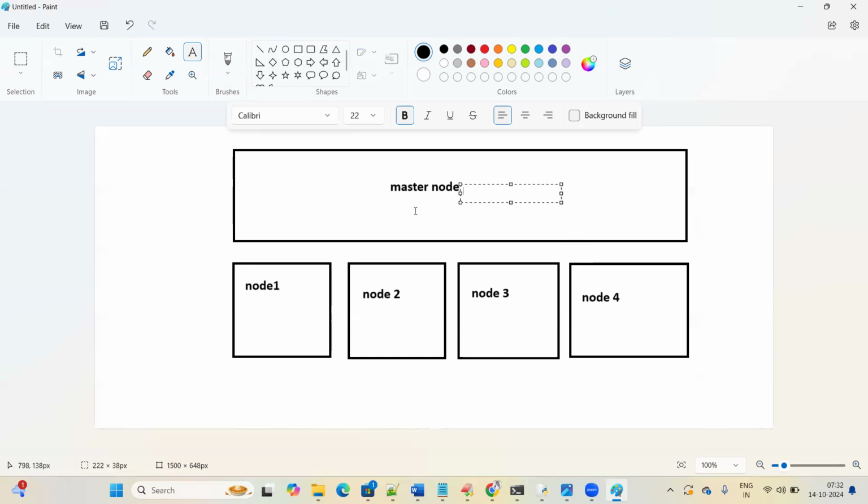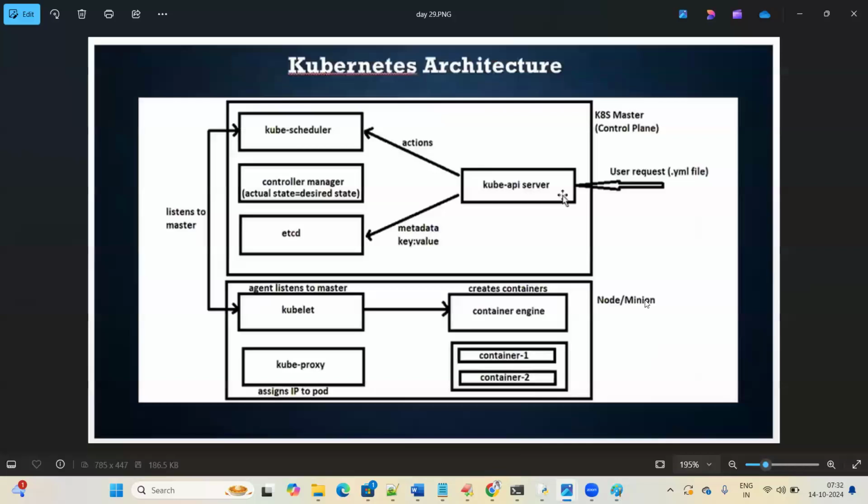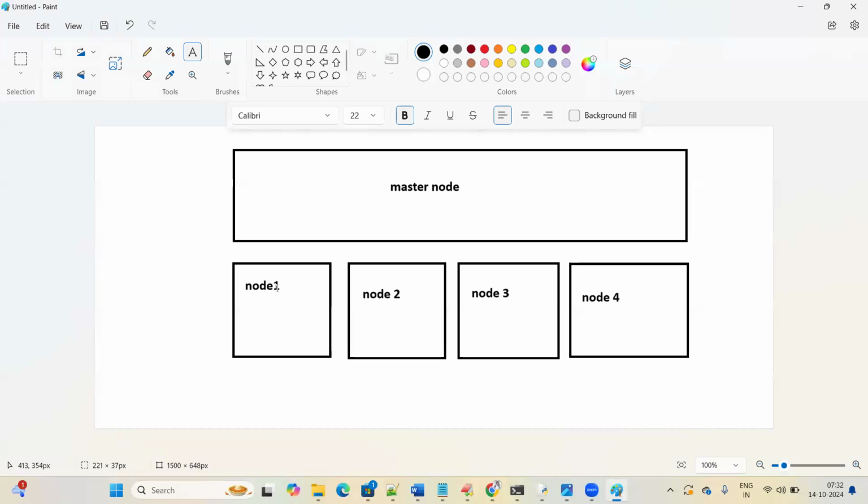This is the master machine. The first one is the master machine, the others are nodes. You can see in the same architecture, the first one is called the Kubernetes master. The others are called nodes or minions. The terminology that we use here is node or minion. Both are the same. A minion is nothing but a node, the same meaning.